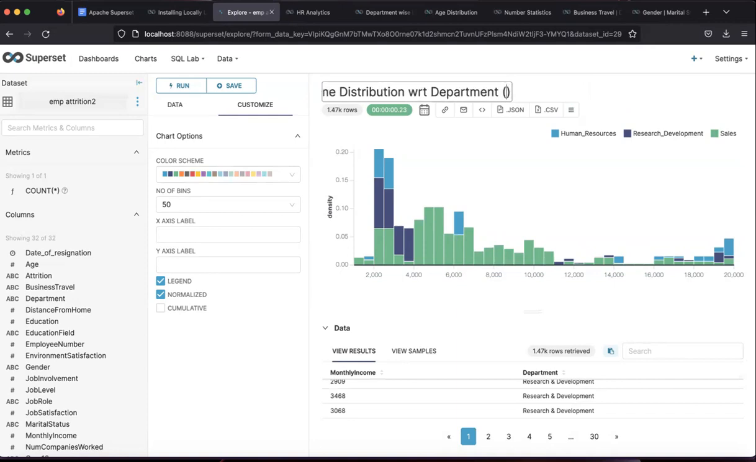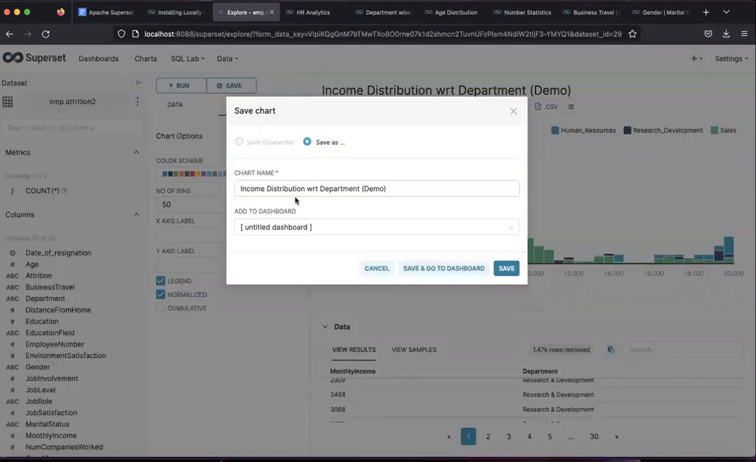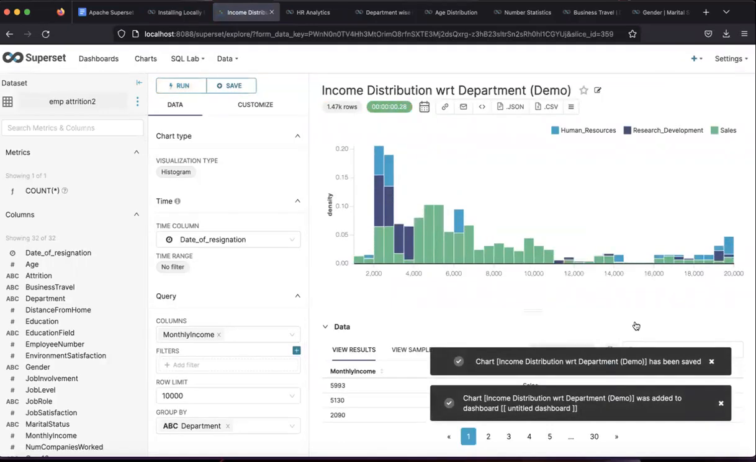And here, let me write demo. So this is the name, and let me save it, saving under untitled dashboards. I will just collect everything and create a new dashboard for you later. No worries, for now I'm just creating a chart.